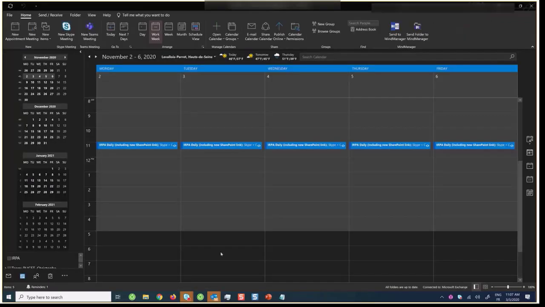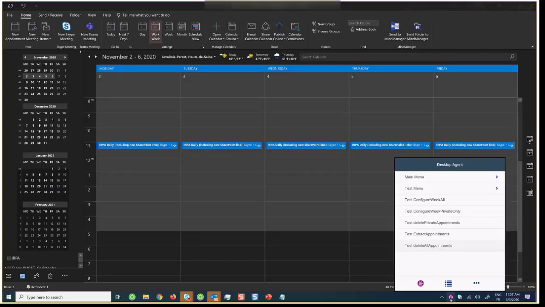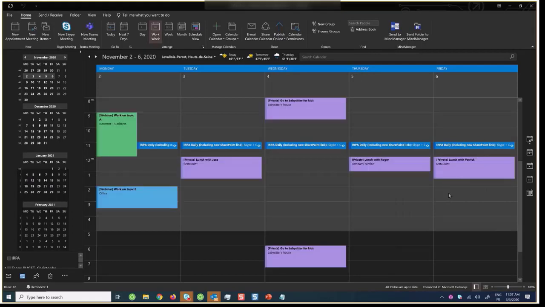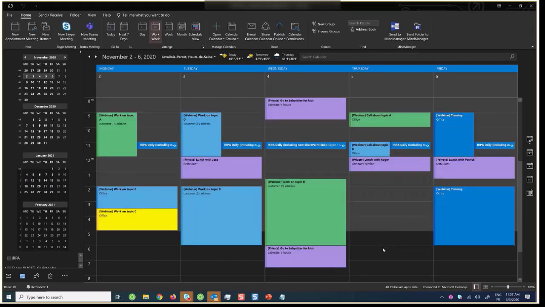So here, this is, as I said, my real calendar. I select a week in November just for privacy. There are a few meetings which are real meetings, so I don't want to delete them. I have prepared the scenario to configure a week, so I click on it. And you see that some appointments are appearing.